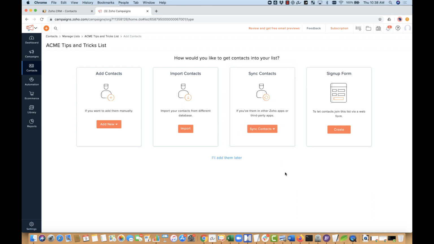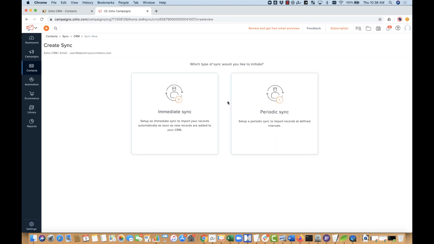All right, so now I'm going to set this up to synchronize contacts. Now, this will also show up if you go into contacts later. There's going to be a list of sync options, and it gets you the exact same place. But from here, I'll say, I'm going to sync contacts from CRM. And then we've got a choice for immediate sync and periodic sync. Now, immediate sync is cool because if someone updates or you update someone's details in CRM, it syncs immediately.